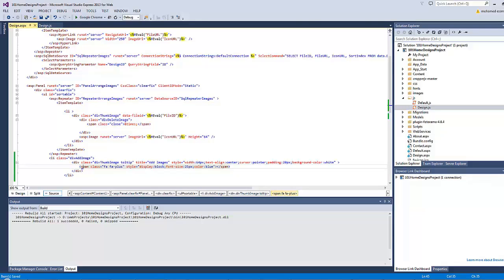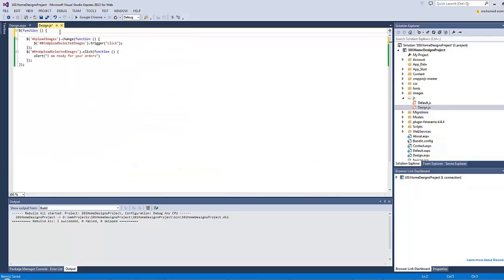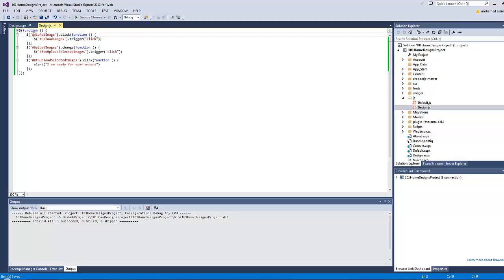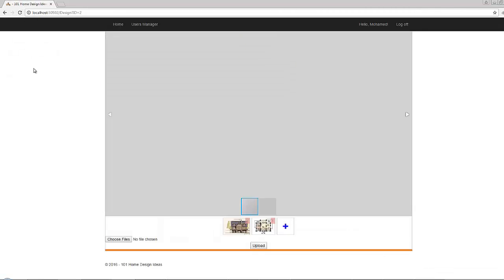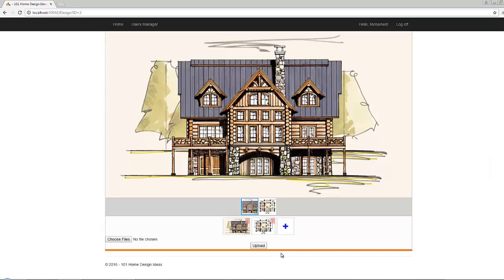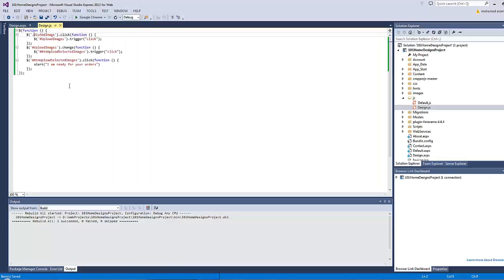Let's save all, and actually before testing it, let's copy and at the beginning here paste the dot click function, upload images dot trigger click. Now let's save all and refresh our page. Here we go. If you click now here, maybe not, this one is a class instead of an ID. Refresh, click here. Okay.